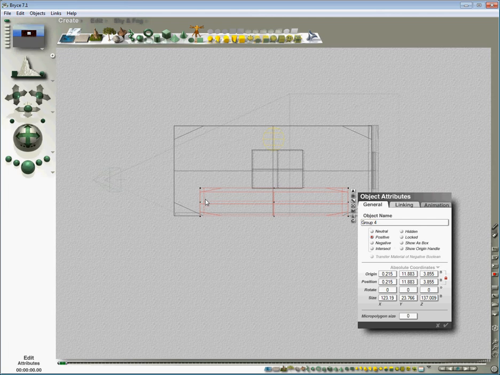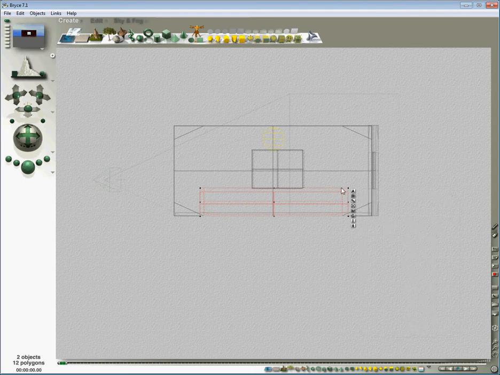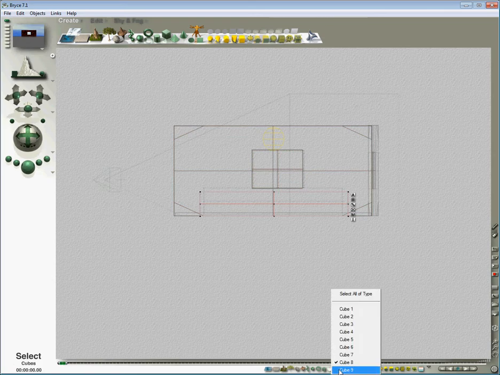If I had wanted to make the inside of the pool a different material, I could have transferred the material of the negative boolean. So what I'll do is I'll ungroup that. I'll go to my negatives. So I'll select this negative shape, and I'm going to go to the materials.